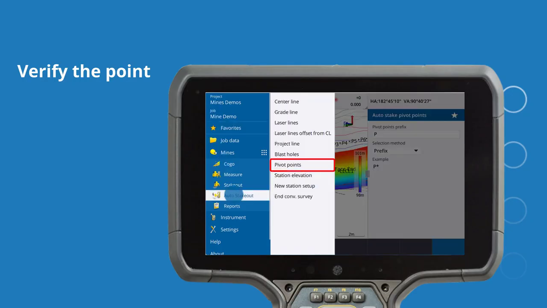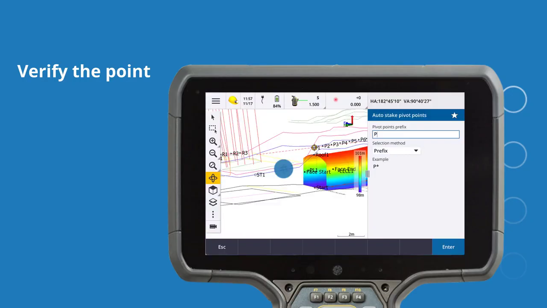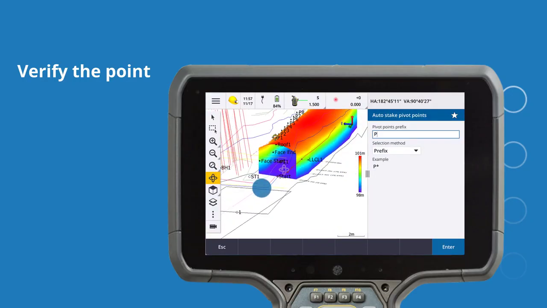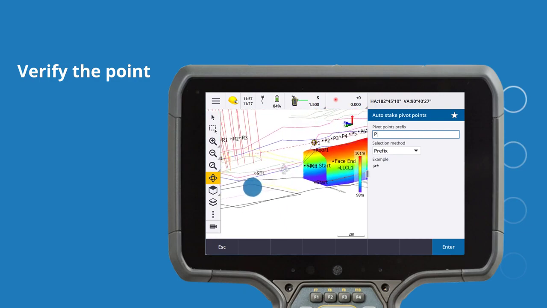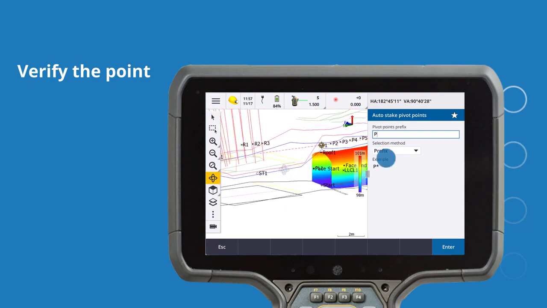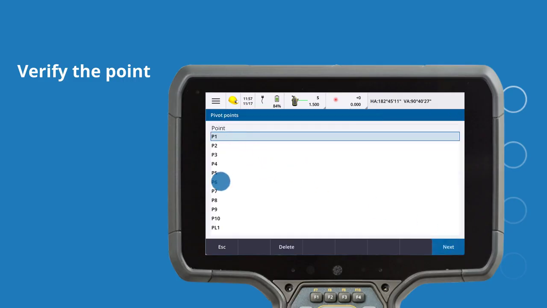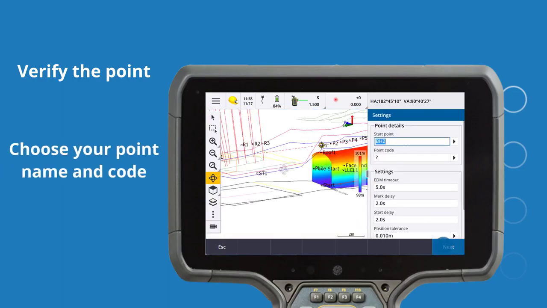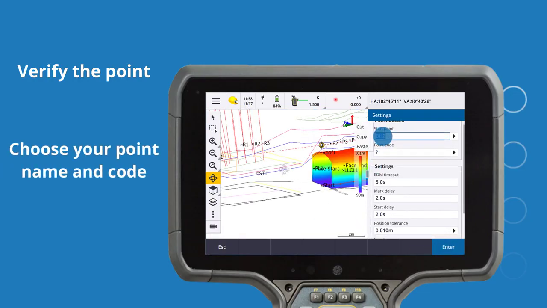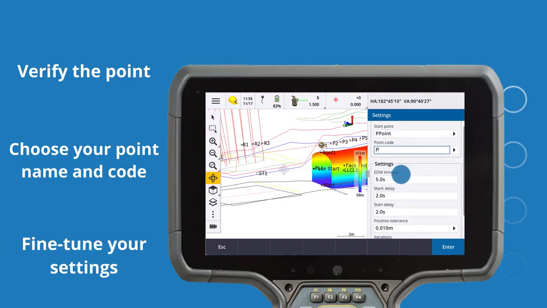Navigate to the auto stakeout menu to access the function. You can use points from a design file or staked points from the current job center line. Either way, verify that they appear. Choose a point naming convention along with the point code, and fine-tune your EDM paste settings along with if you want to store these points or not.